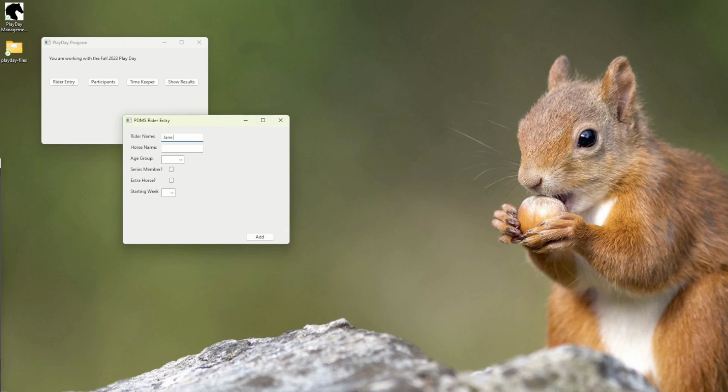So we'll use Jane Doe, horse. We can use Fluffy. That sounds like a great horse name. Pick the age group they're going to be in. These are the age groups that are here: 5 to 8, 9 to 12, 13 to 16, 17 to 30, and 31 and over. If they're going to run a buckle, you'd click this series member. If it's an extra horse, if your system allows for that, you can click extra horse.